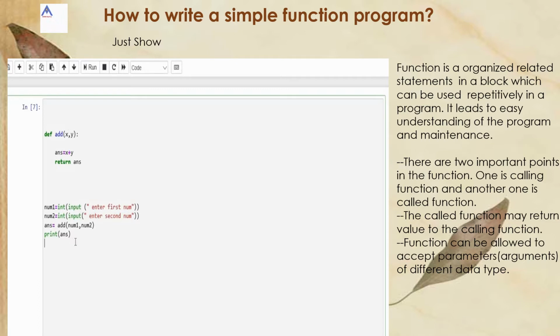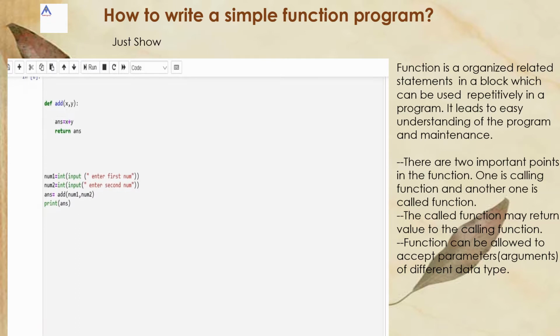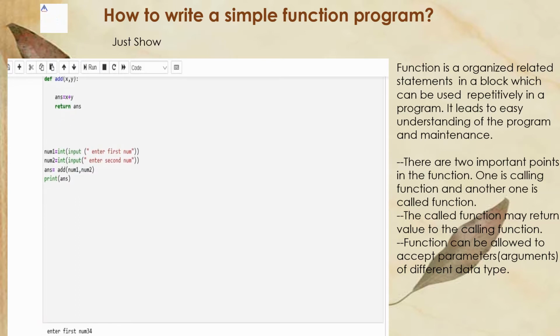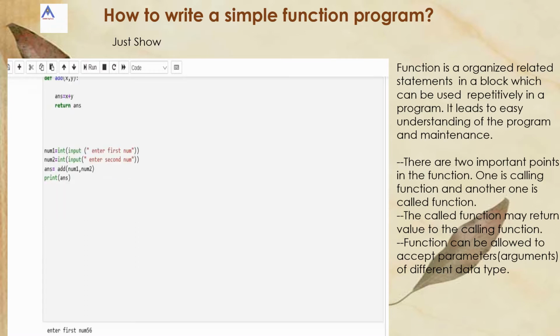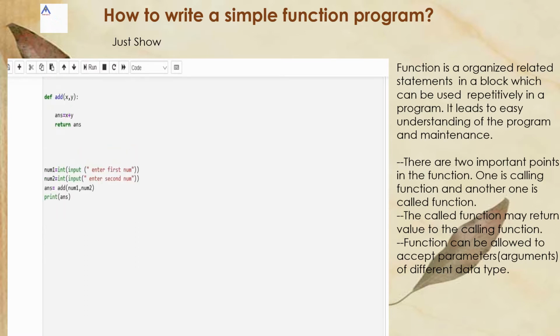So let me execute and see the output. First it is asking to enter the first number, 34, then enter the second number. You give some number and the answer will be displayed here. See, suppose again I am showing you, enter first number 56, enter the second number, and after that you have to press enter and get the answer. What is the answer now? 101. So this is a basic function based program.